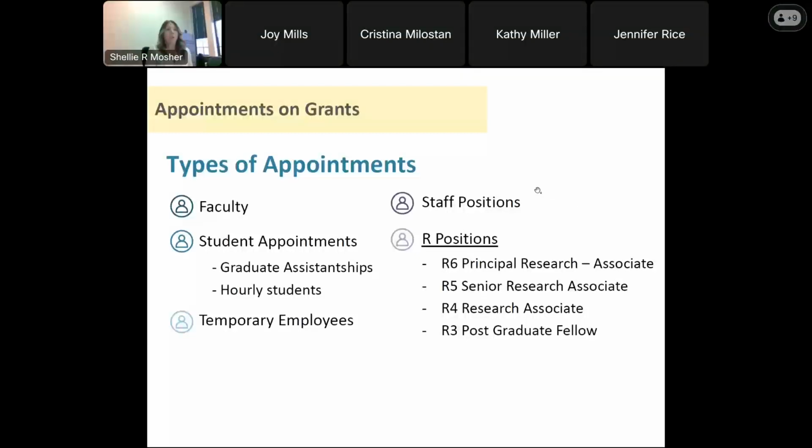As I mentioned in the beginning for the agenda, we have faculty appointments, we have student appointments, the graduate assistantships and hourly student appointments. We have temporary employees, staff positions, and then the different R positions.